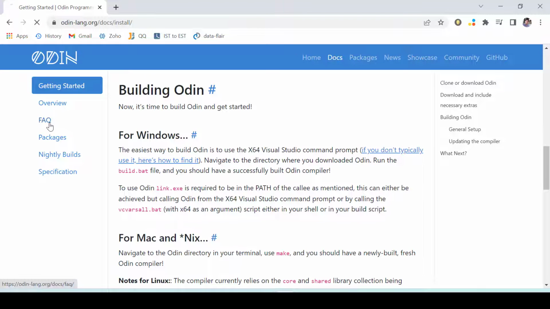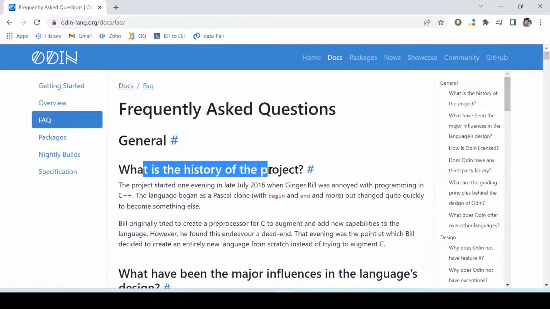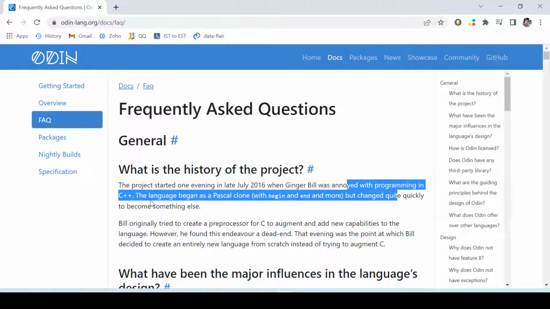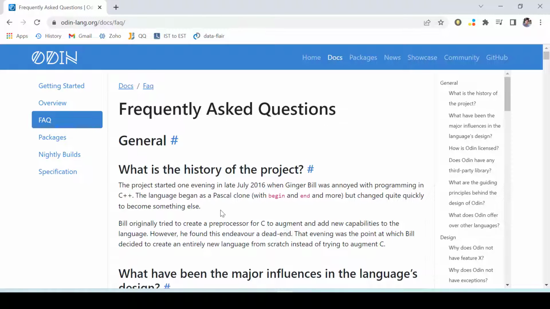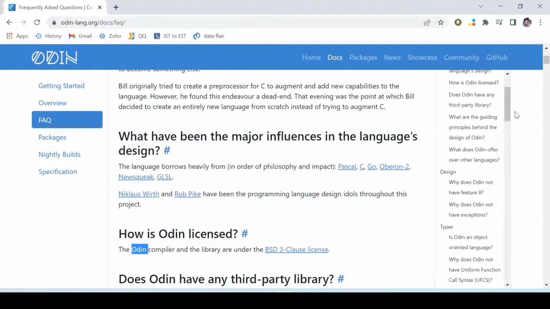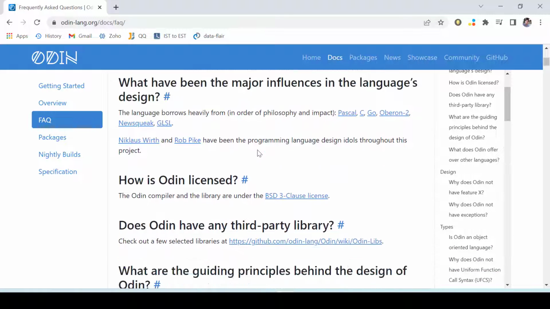We have a FAQ where you can see the history. The project started in July 2016, and they were just annoyed with the programming language C++, then they thought to create something similar to that, and then they just created this one. The Odin license is under the BSD 3-clause license. Similarly, you can see here a lot of things.